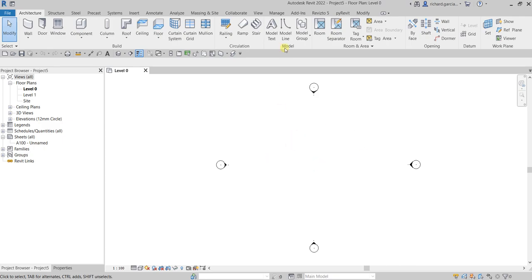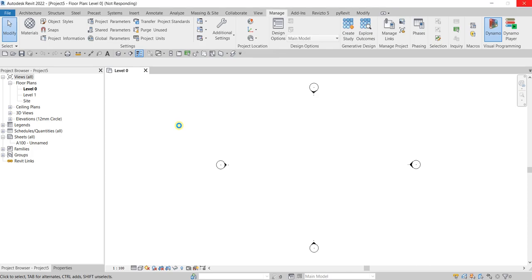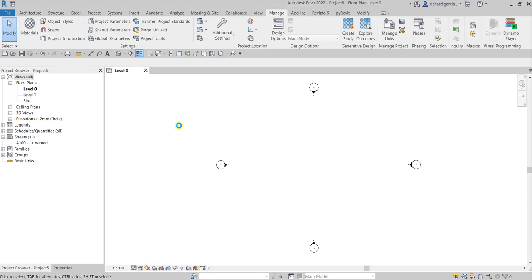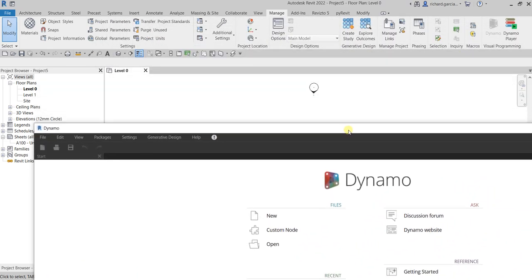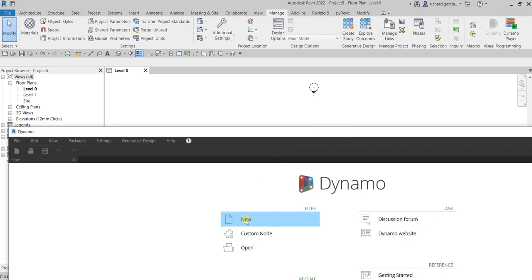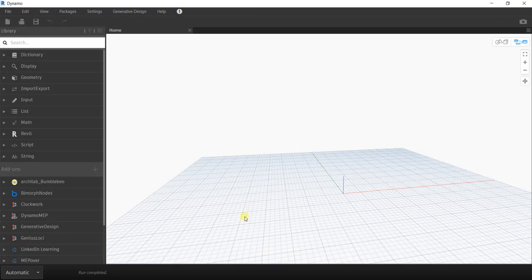Okay, so to run Dynamo, just go to Manage. I'm using Revit 2022, by the way. So I go to Manage, and then there's Visual Programming. So select Dynamo, just click that one. And then we are going to create a Dynamo script or Dynamo file. Okay, so this is my Dynamo file. What I'm going to do is create a new Dynamo file here. Just click that one, and you are now in our Dynamo environment.